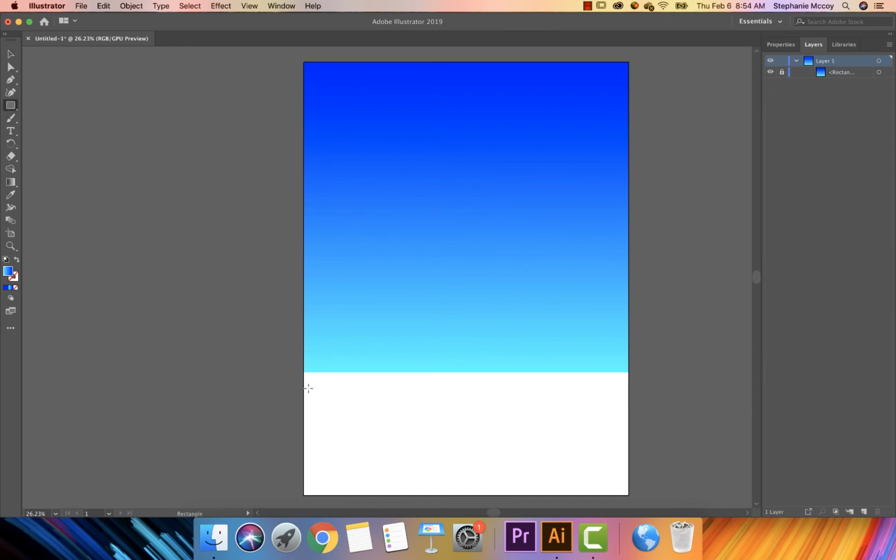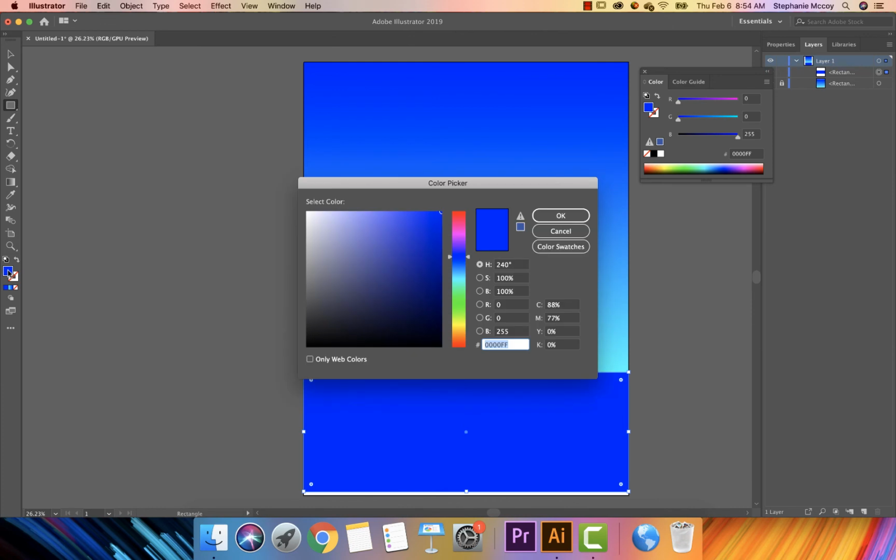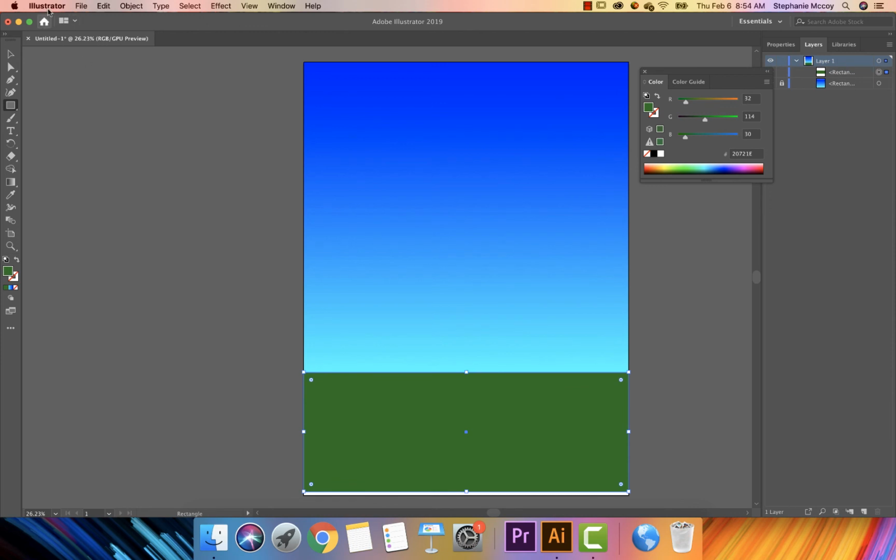So I'm going to click down here and I'm going to create another one. Maybe I want this to be grass, and let me make it, I don't know, darker. Yeah, like a sunsetty feel. Okay, and it doesn't fit my artboard, so I can just click on the selection tool and drag this down so that it fits the entire artboard.